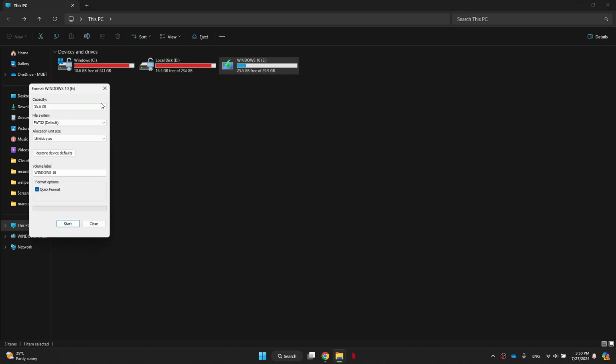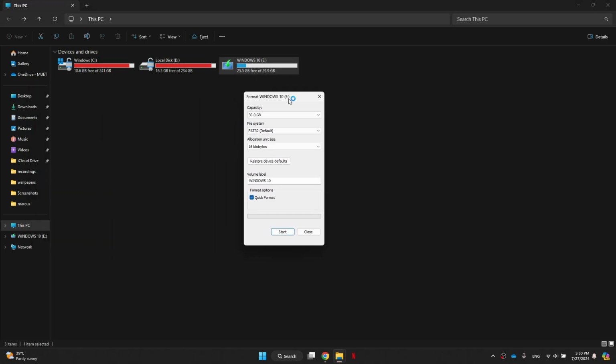After that, a new pop-up will open up. Inside it, the capacity will be auto-selected based on the storage space. You just need to select File System as NTFS as it is more secure, and then name it whatever you want. Now, checkmark this statement at the bottom and you're all done.